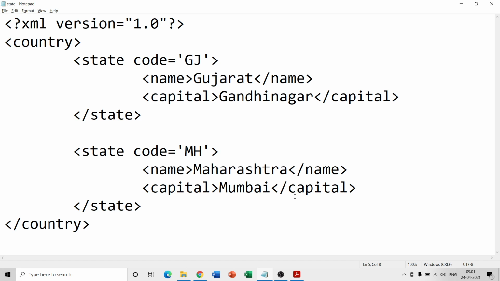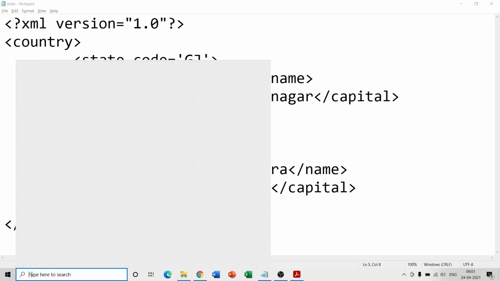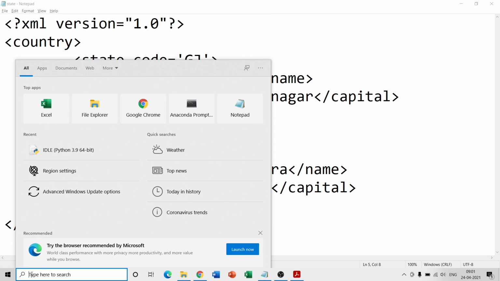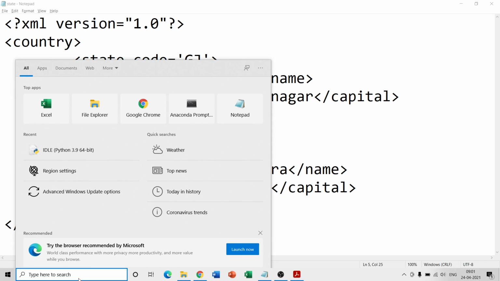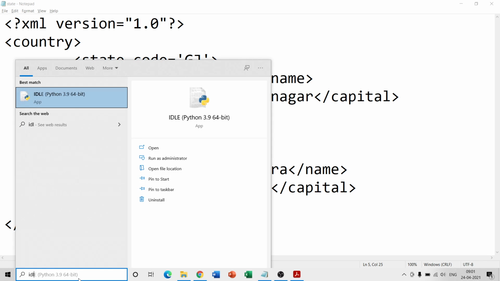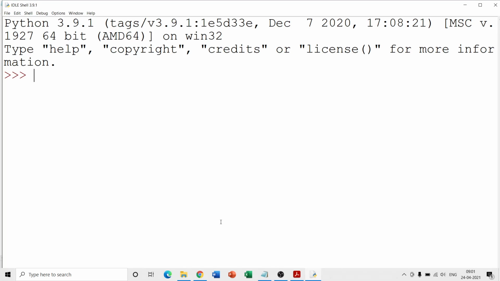So now let us move on to some practicals and check how to first parse this XML file. If you know how to parse the XML file, you will then be able to go to the next step, that is scraping the data. So let us check. Let me open the Python IDLE.